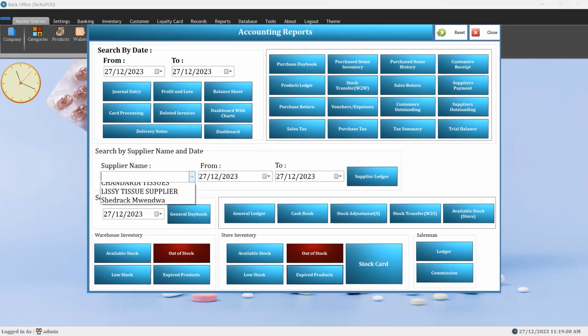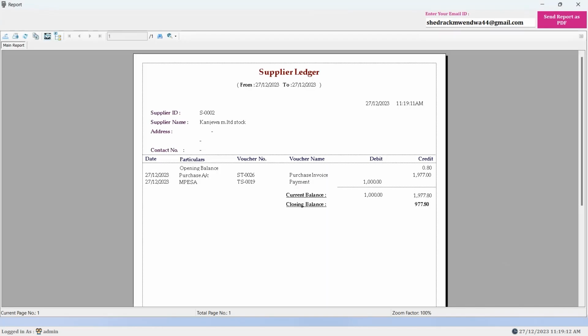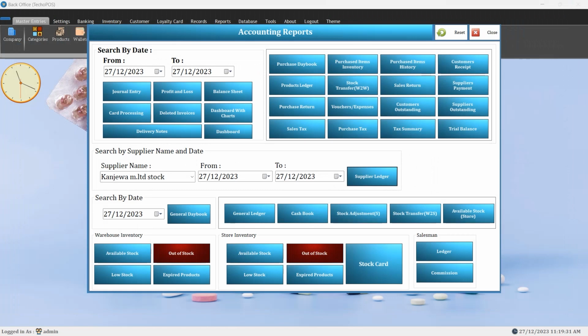We also have a supplier ledger from here. As you can see, opening balance at this day was 0.8. I did a purchase worth this amount, and then I did a payment worth this amount. So this is my balance. This is the balance I need to pay to that supplier. So you can generate your supplier ledgers using the system.